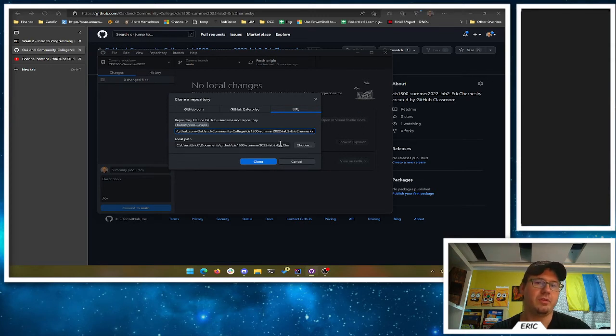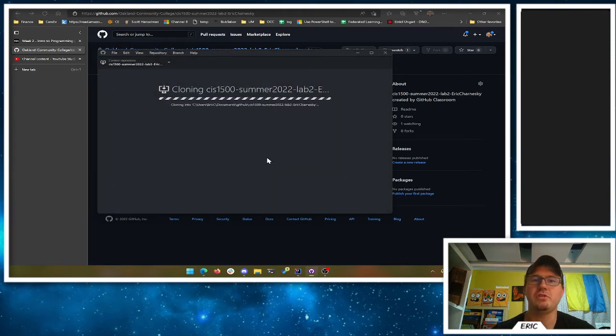And I'll say clone. So this will make a copy of this repository on my computer. Git is that distributed source control tool. So the central repository, the origin, the cloud repository here will be cloned to my local computer. It defaults to your documents GitHub folder. If you like it somewhere else, great. It doesn't really matter where you put it. You just need to know where.